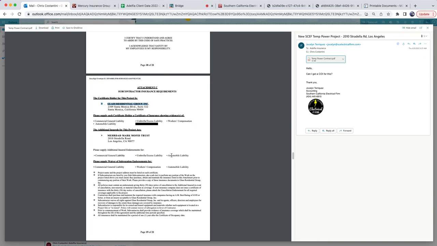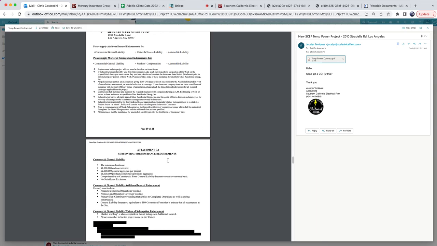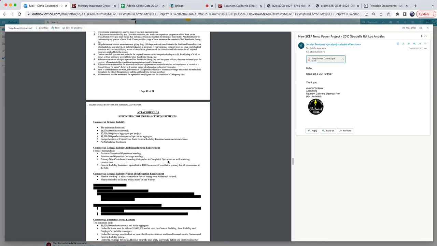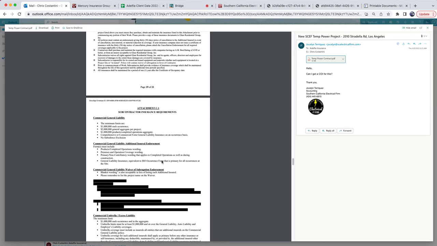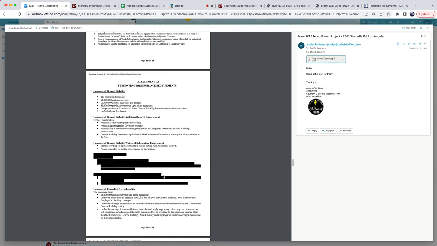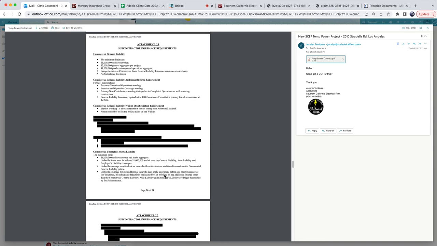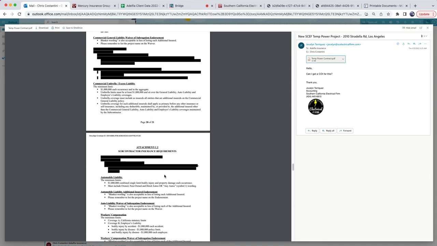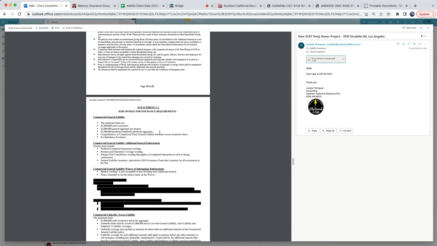And let's see if there's anything else. Please supply waiver of subrogation. So there's a few additional documents that they need. Products completed, okay, non-contributory. All right. Same thing. We're going to do the same thing. These are all the requirements for general liability.